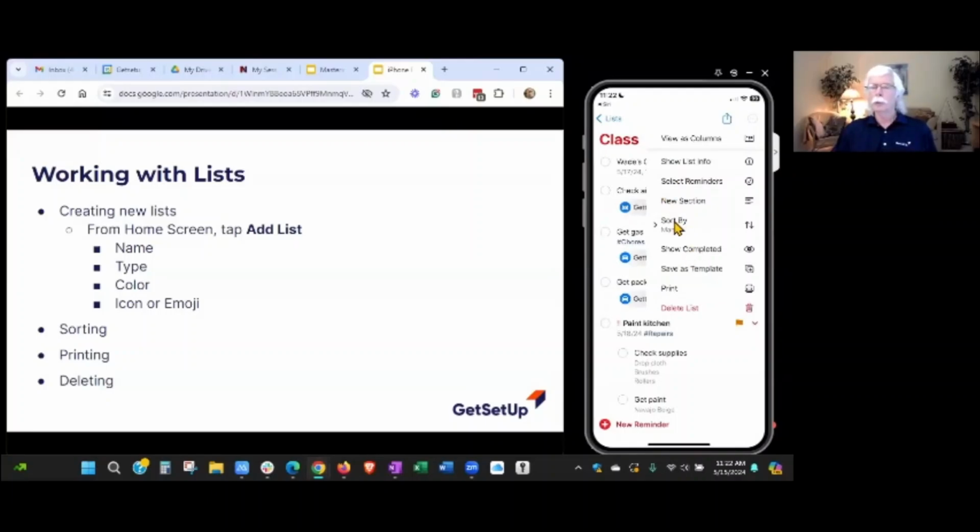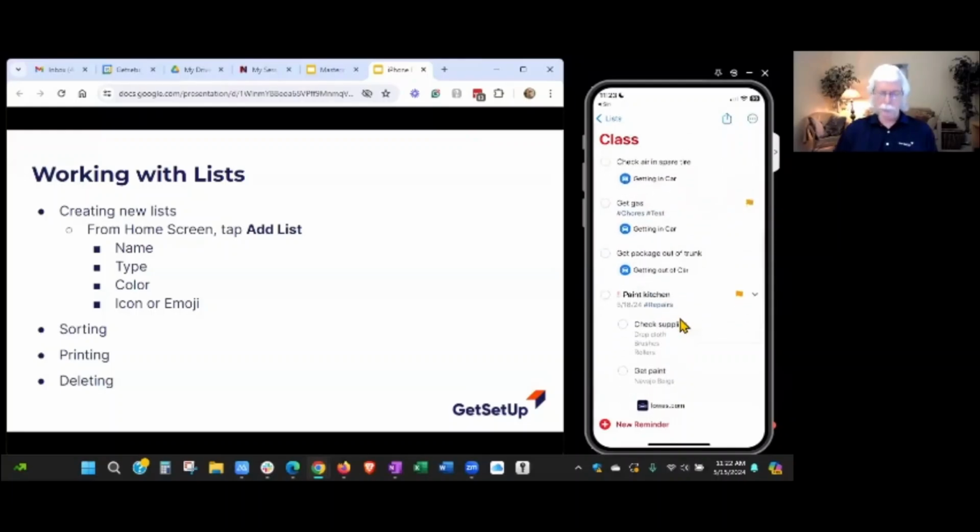And so you can sort that list. If I click sort by, you've got several options. You can sort it by due date, by creation date, by priority, which is another field you can set, or by title, or you can manually change the list. I'm going to change it to title. So they're now sorted by title.